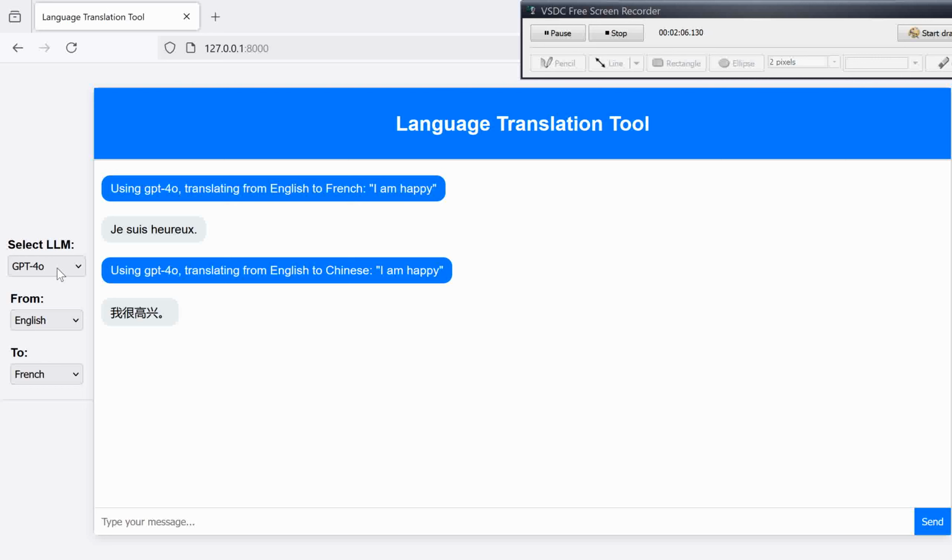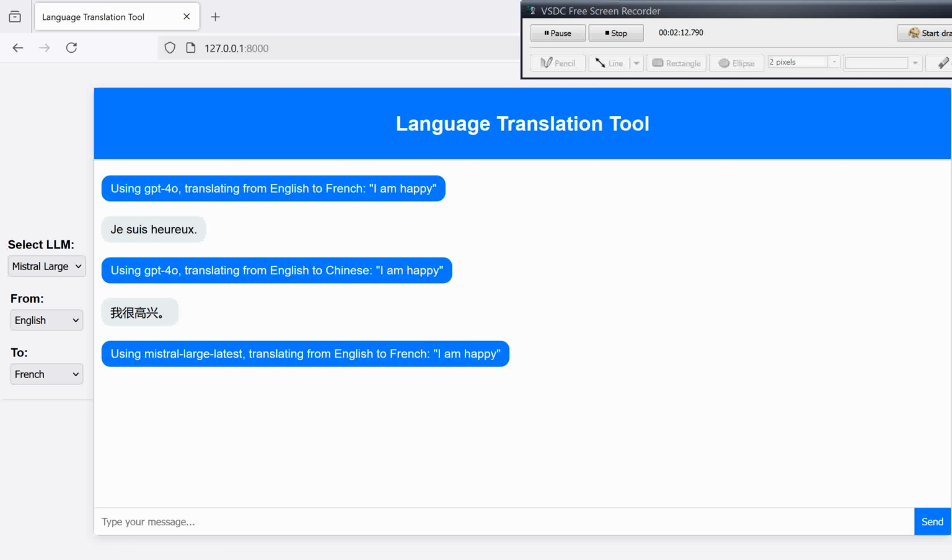Now I can still type "I'm happy" with another model, let's say Mistral large, just to check whether it is the same or it's similar. So using Mistral large, just a little bit of error. "J suis hers." There's just a little error there. So that's exactly how this project works.